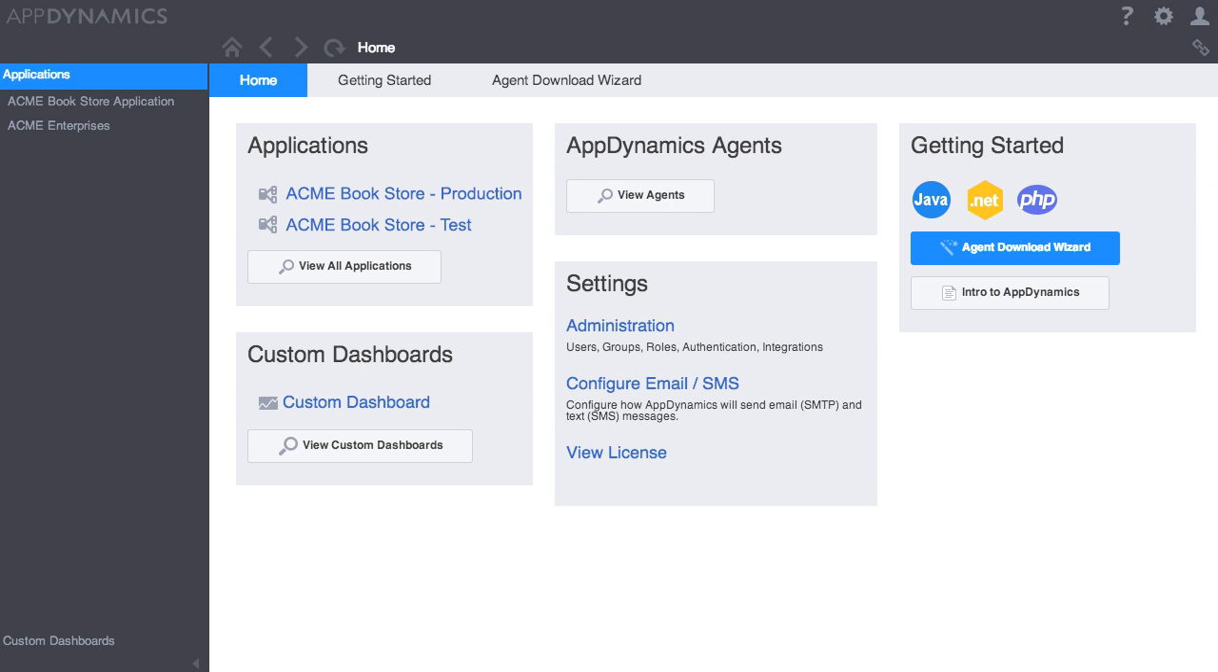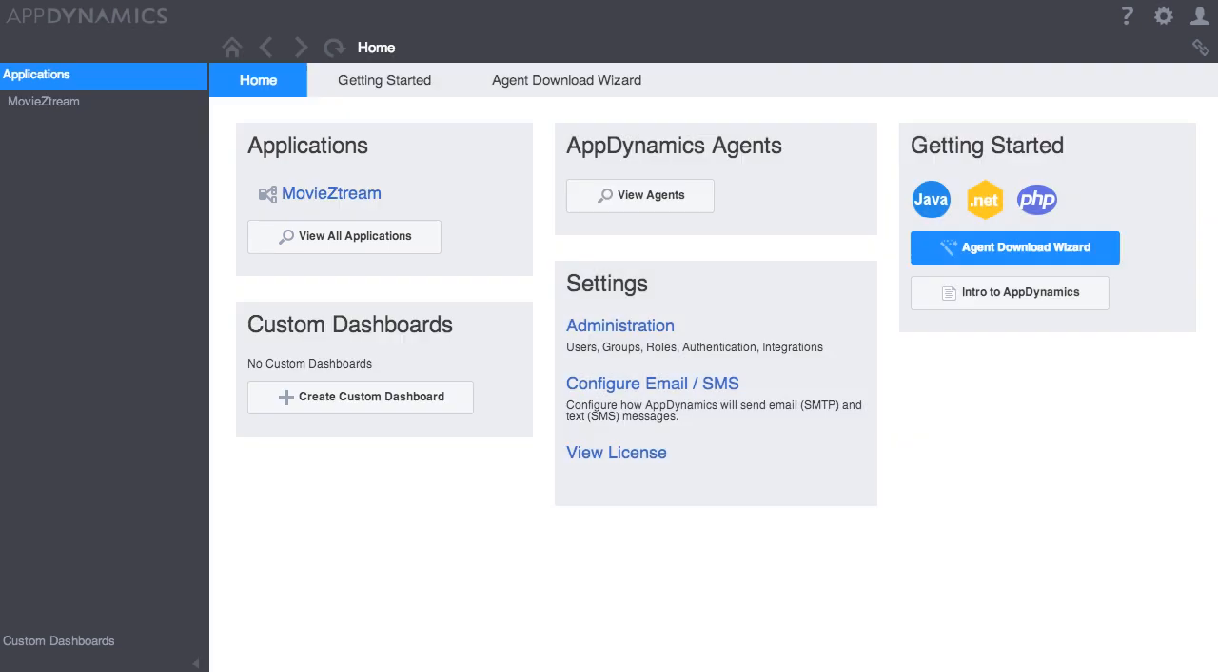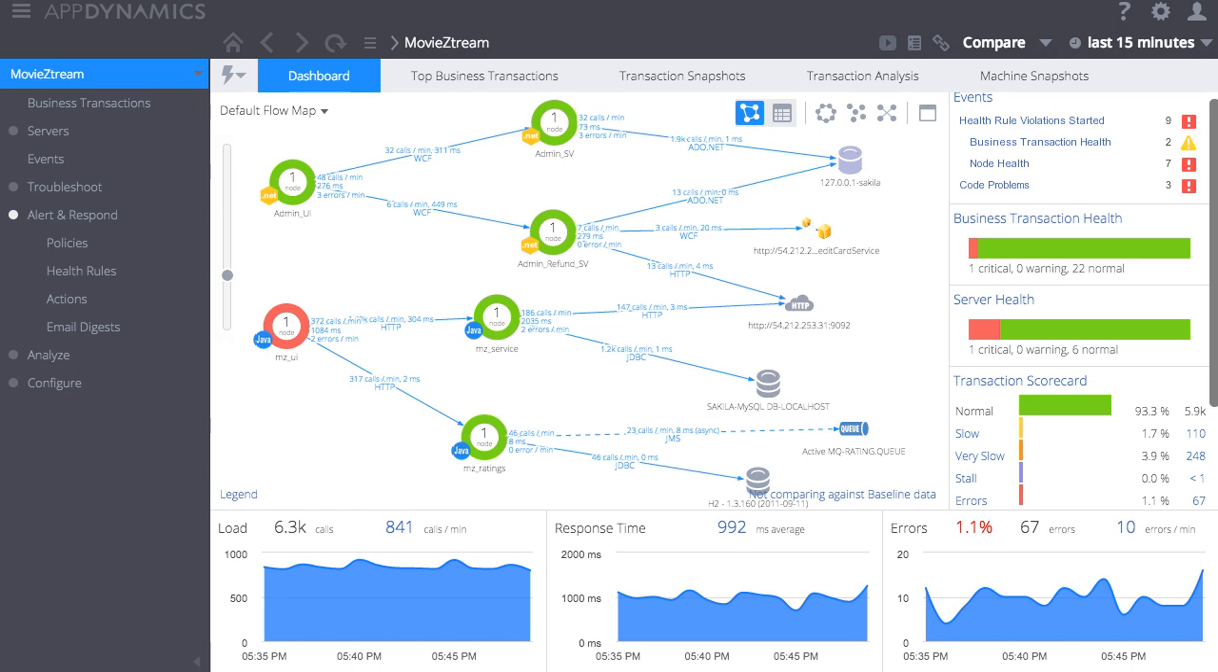When you log in, you will first see the home screen of the controller. Here you see the application mapped to this controller. In this case, both test and production applications are monitored by the controller. In this example, we have one application. Once we select and drill down into a single application, we are looking at the application dashboard. This is the view we are going to explore.